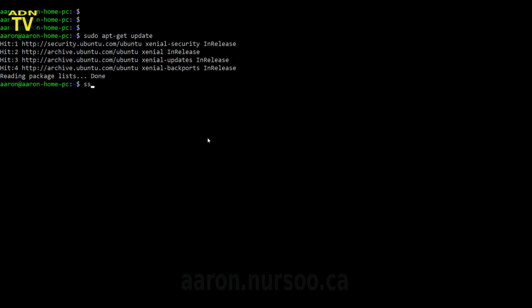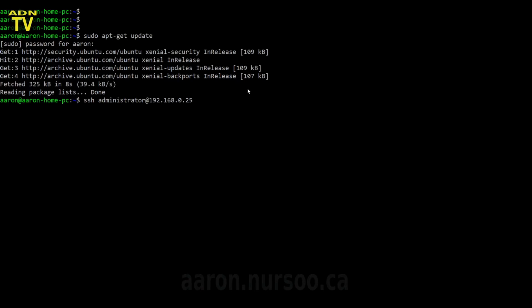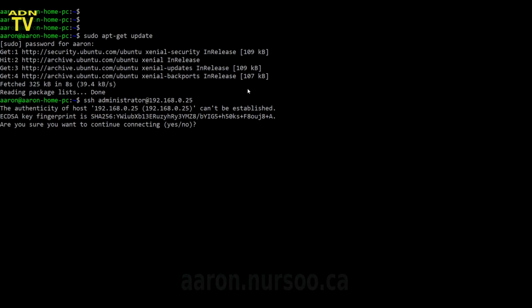So we're going to run the command ssh, and on that machine my user is administrator, and the system name is web server, but we're going to use the IP address that we noticed before, which is 192.168.0.25. Okay, so let's go ahead and run that, and it just wants to check the authenticity of the host. It doesn't know who that is. It wants to make sure that we're okay with connecting with it, and so we're going to go ahead and say yes, and it'll store a key so that it knows next time not to ask us this question.